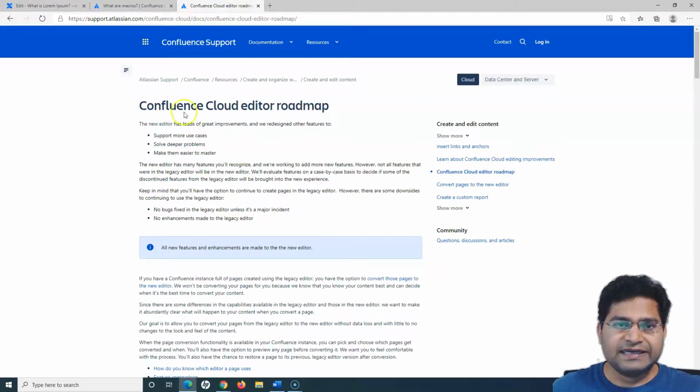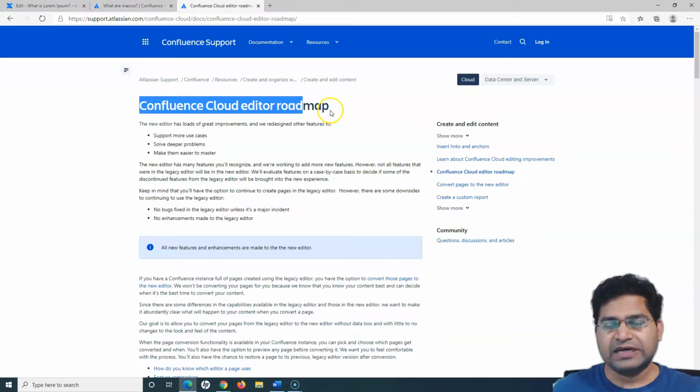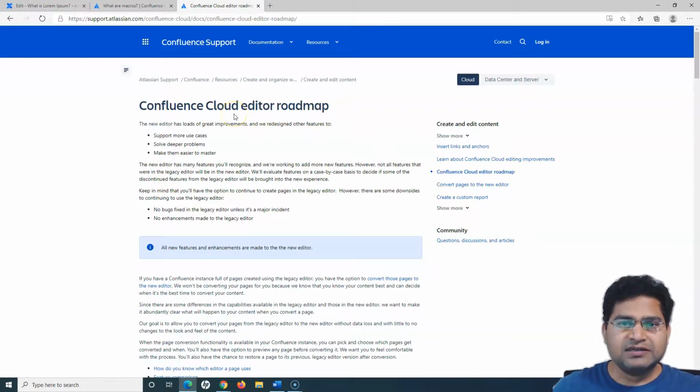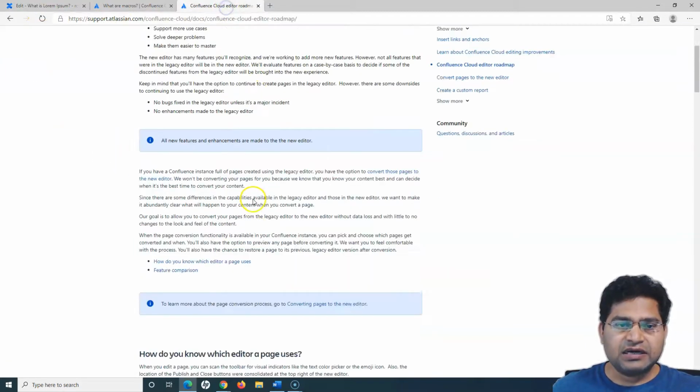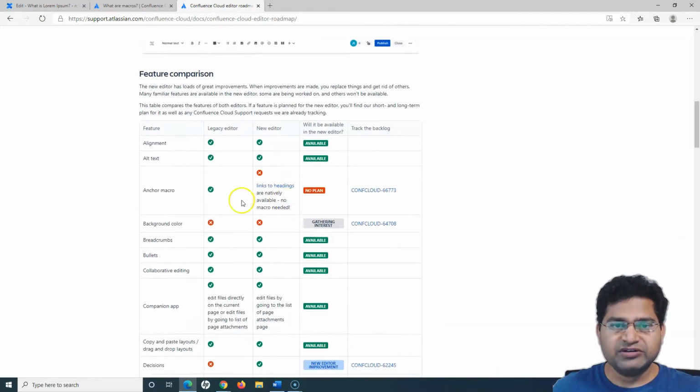Now if I go to this next page, this is also very important. So Confluence Cloud Editor Roadmap. Now Cloud Editor is what we are looking at the moment. So this is the cloud instance, and in the Cloud Editor, on this particular page there is a roadmap or the feature comparison between the legacy editor and the new editor. Now we are on the Confluence Cloud version, so this is the new editor, and in case you are not able to find any of the features in the new editor, just refer to this particular sheet, or this table, and see whether that particular feature is in the pipeline or has been made available in the new editor or not.